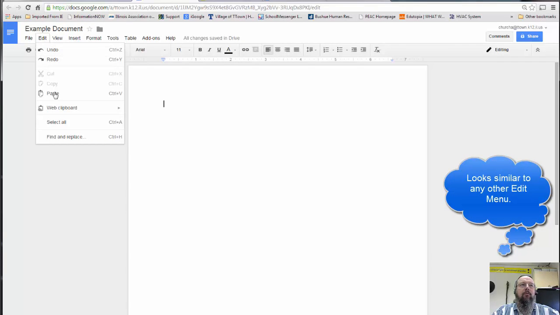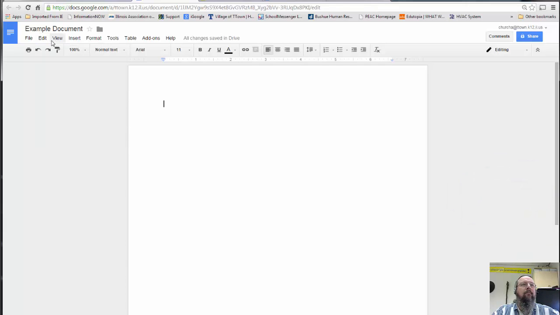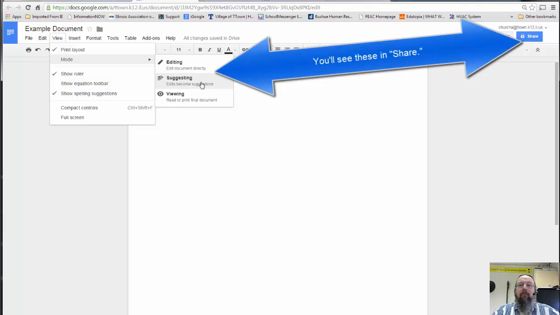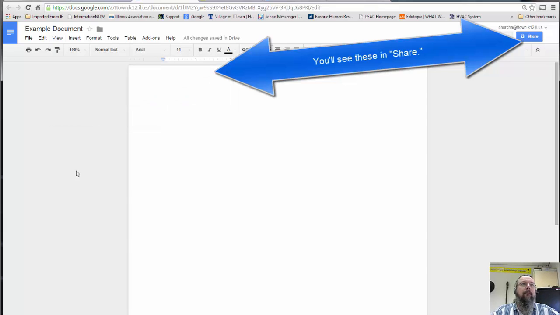Edit, undo, redo, copy, paste, so forth. Viewing, it's just pretty much everything's laid out. You can view in print mode, or you can choose a different mode for editing or suggesting or viewing. And if you look at the modes for viewing, this is what you can give some people access to when you share. You can let them see it. Suggesting, you can make comments or view suggestions, or you can edit it, and that's the screen you see here.